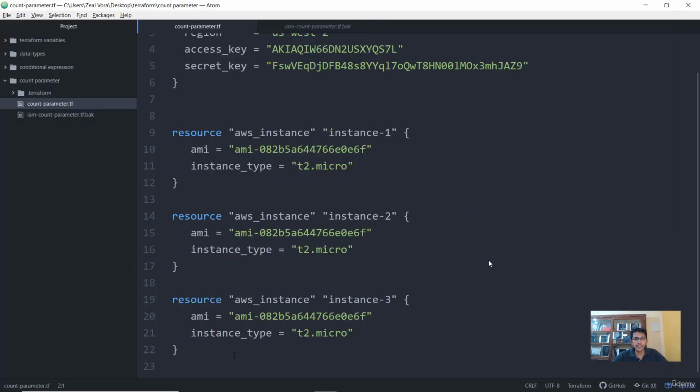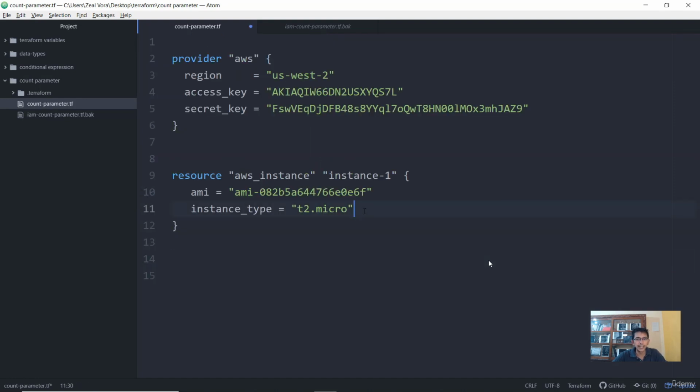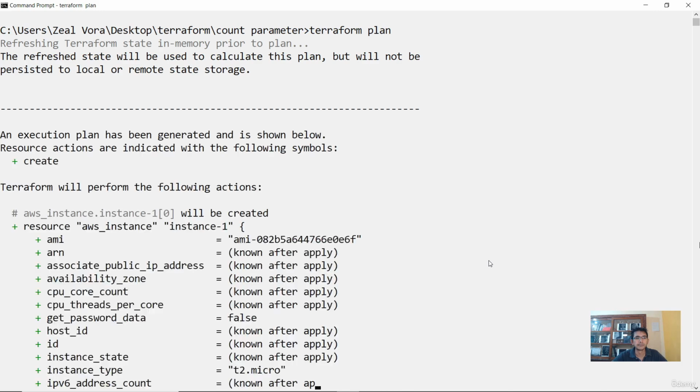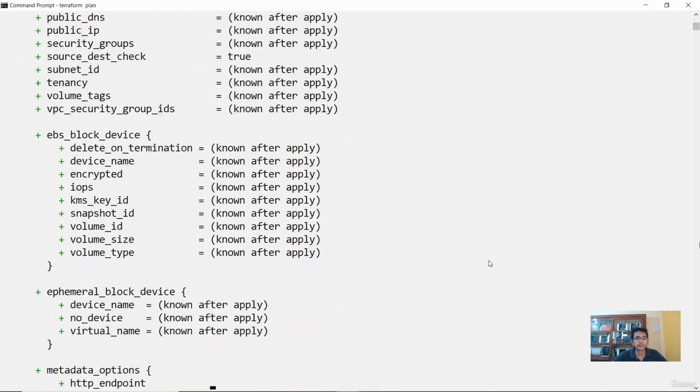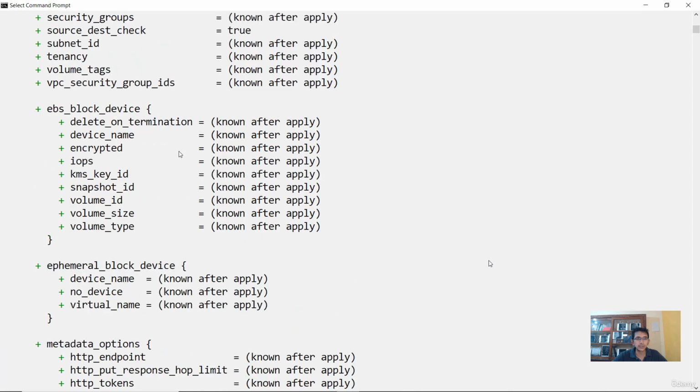From the configuration file, let's go ahead and remove the other resources. Let's add a count parameter and say count is 3. Let's save this. Now let's clear the screen and do a Terraform plan. As expected, you can see that there are three resources to add.